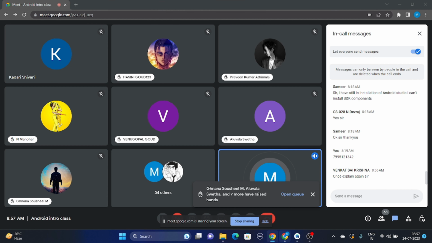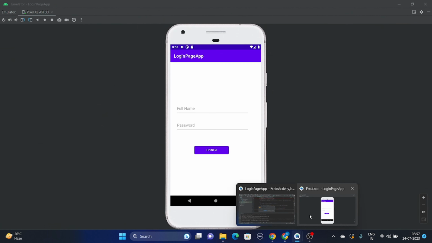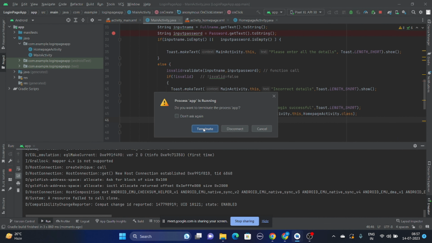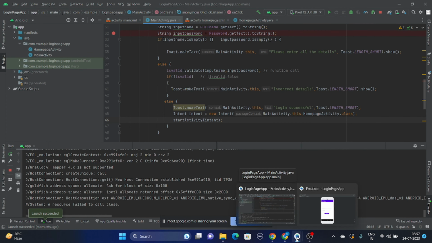It takes some time to understand. Give me some time, I launch this app. What happens exactly? I will show you the output. Once you see the output, then you'll understand. If any error, we'll see.